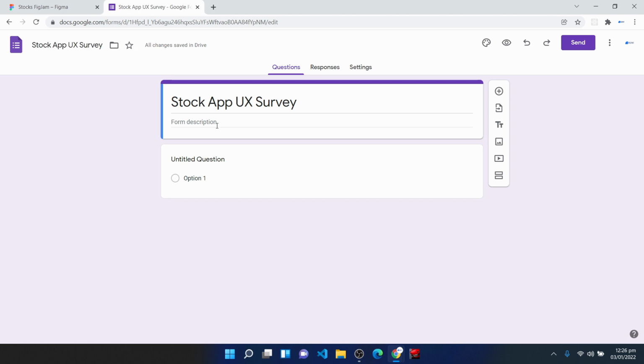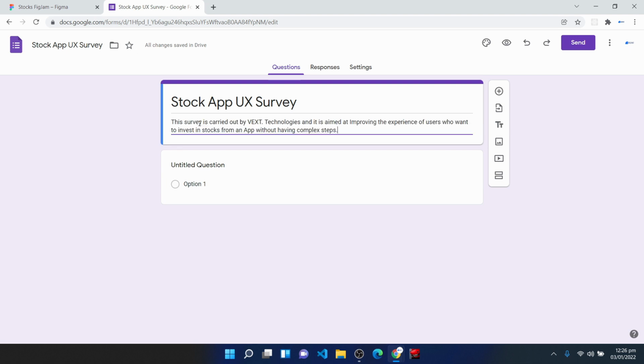Now, the next thing I would need to do is to have a form description just to describe what this survey form is all about. So I would come here and I would have this. And it says this survey is carried out by Vest Technologies and it is aimed at improving the experience of users who want to invest in stocks from an app without having complex steps. Now you can come up with a better description when you are doing this in real life.